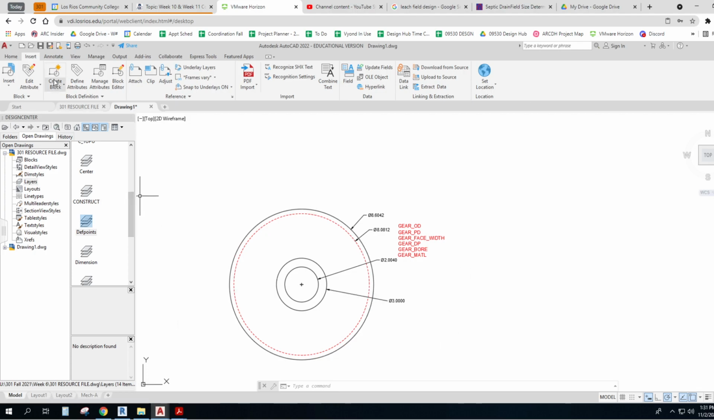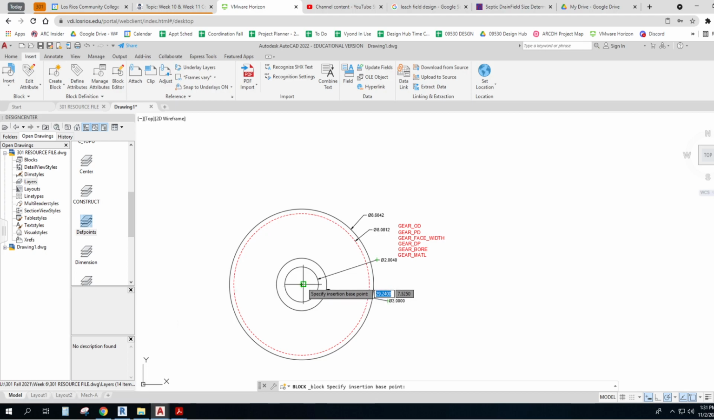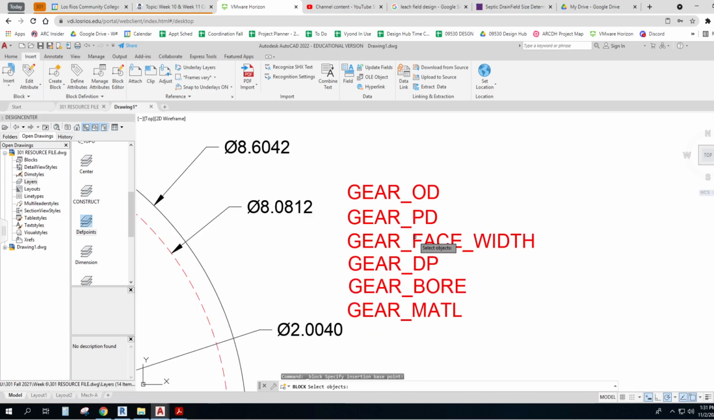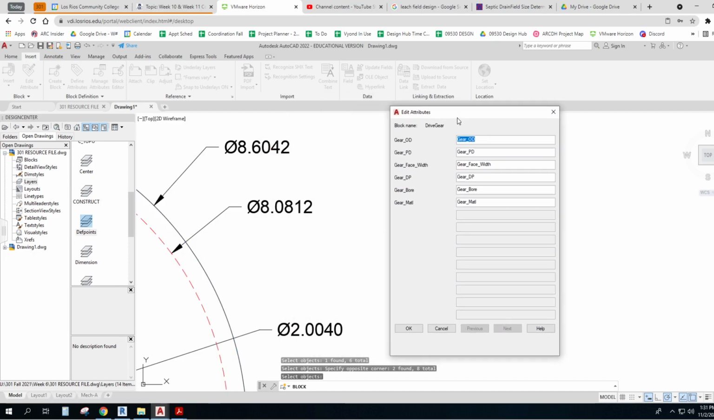But for right now, I'm going to create a block. I'll call it my drive gear. I'll pick that midpoint. And I'm going to pick these in order. They go in the right order. And I'm going to convert it to a block. Isn't this so cool?